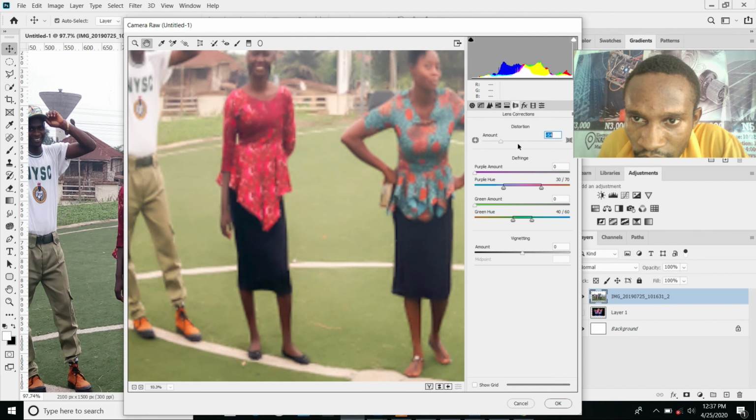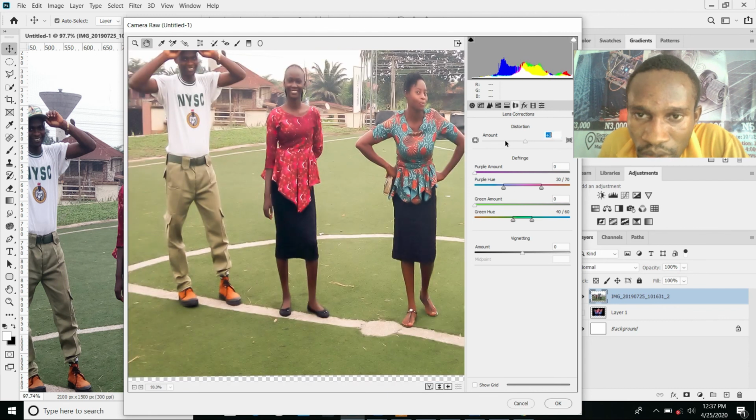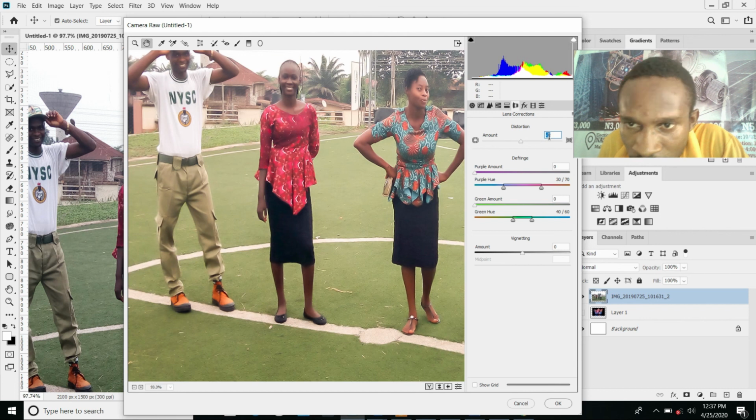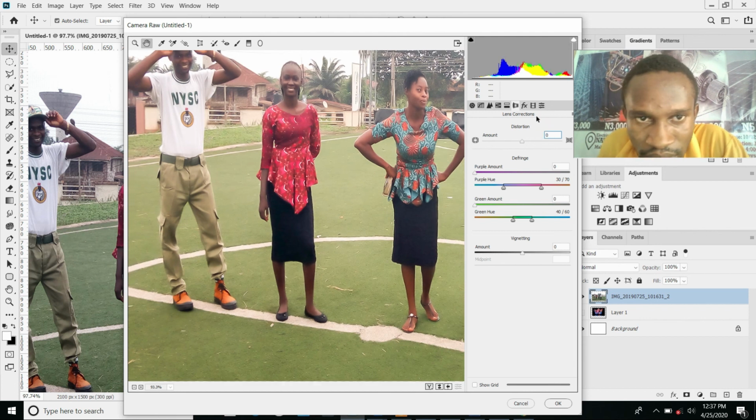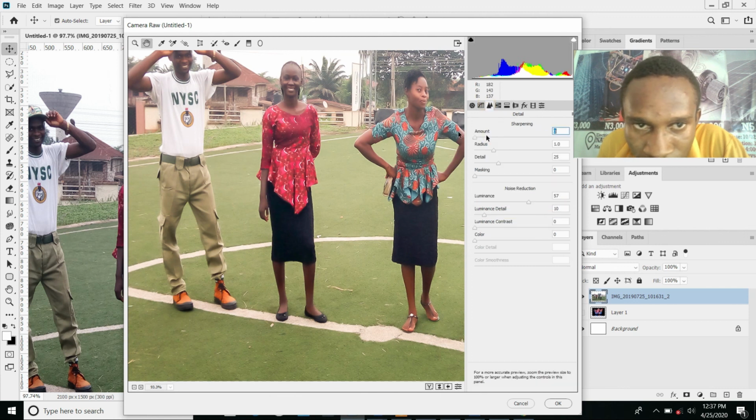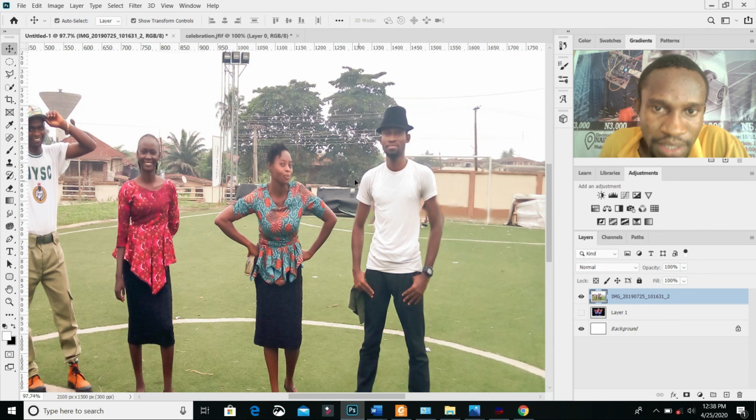This one is for distortion of the camera. I don't need my camera to be distorted. I think I'm happy with it the way it is. Okay, so when we are through with all this, we say okay to tell it that we are satisfied with the image.